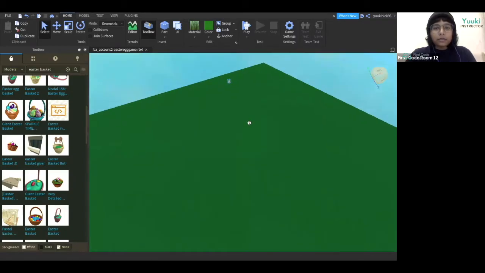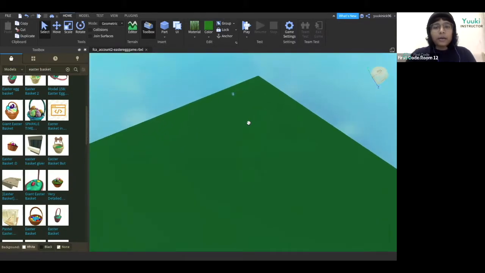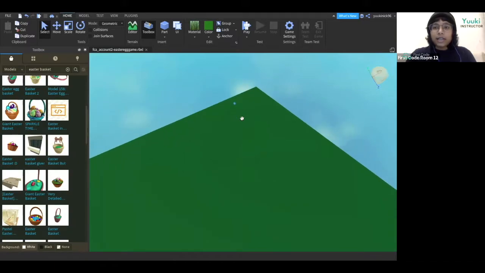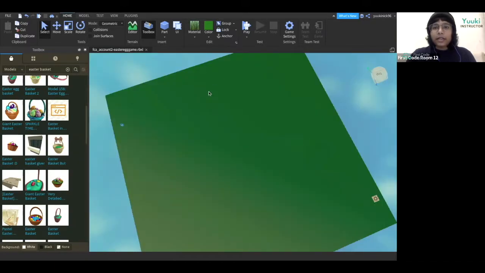So when I zoom out, you can see that the basket is really teeny tiny. The spawn location is at this corner and the Easter egg is at this corner. All right. So I'm going to go down to the Easter egg.